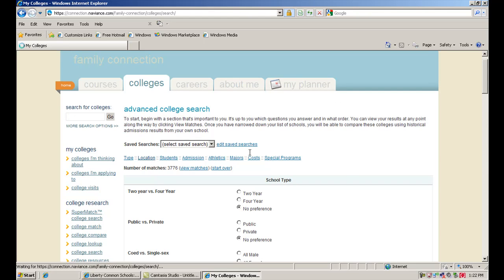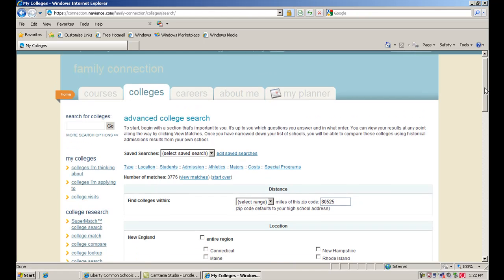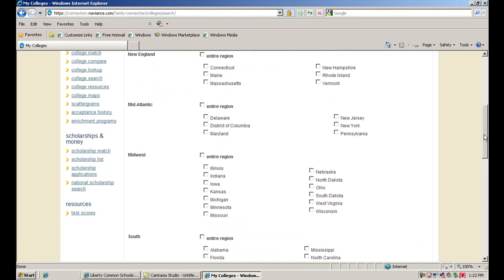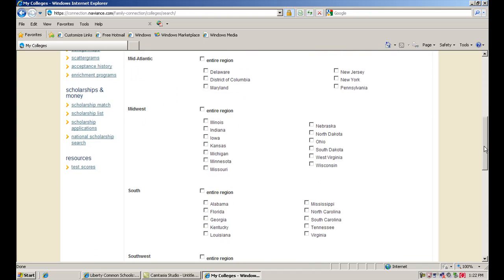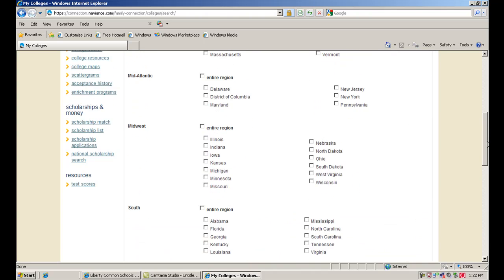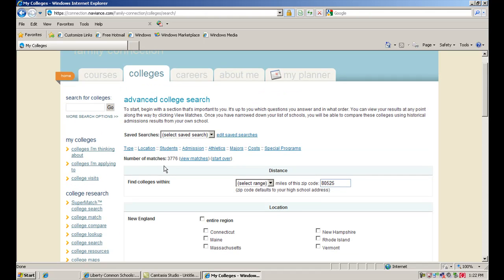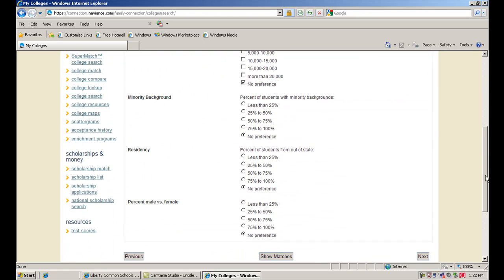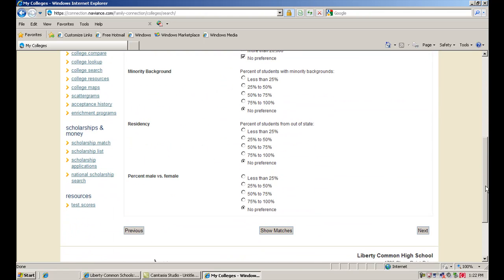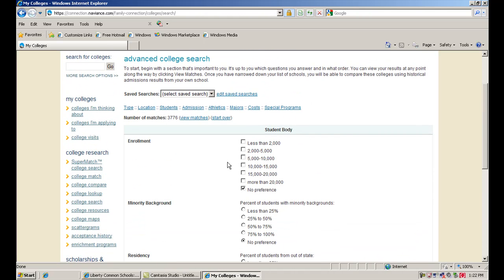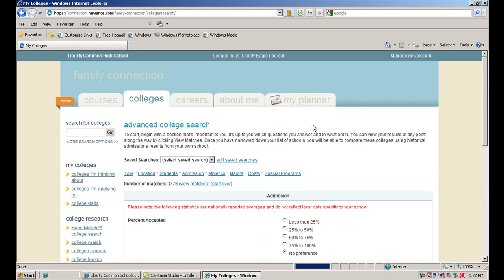Under location, it's going to be about where the school is located. You can choose regions of the country. You can also choose particular states. You can also look outside of the United States as you're doing your search here. Under students, you're going to get information like enrollment, minority background. You can see in-state versus out-of-state students, male and female. So a little information about the student body.